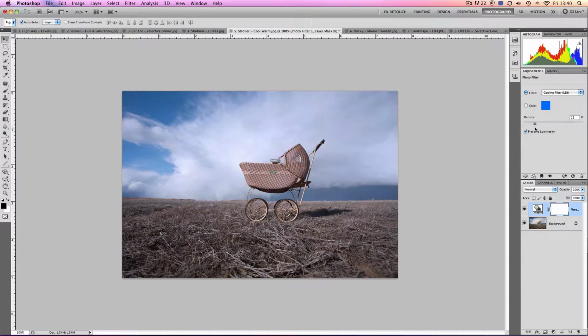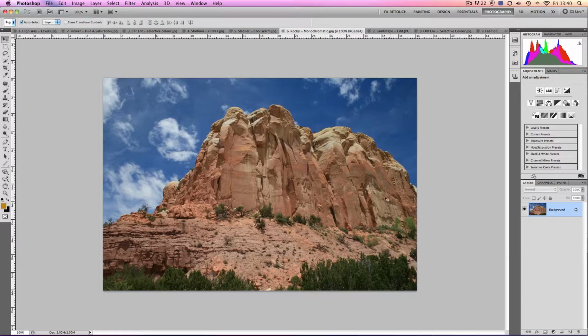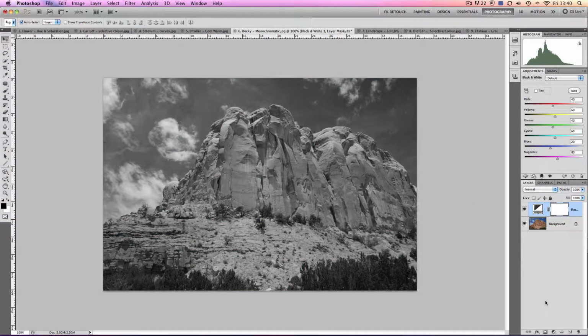So we can make it moderately cool, or we can go to a warming filter and we can warm the image up more. Those are photo filters. Let's say we want to make this image black and white. We can click the black and white circle and click black and white.